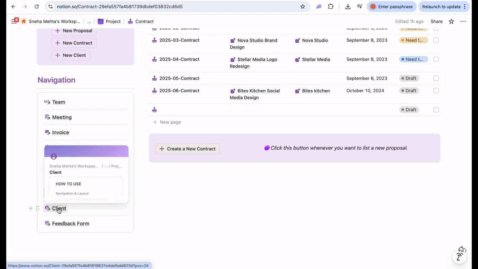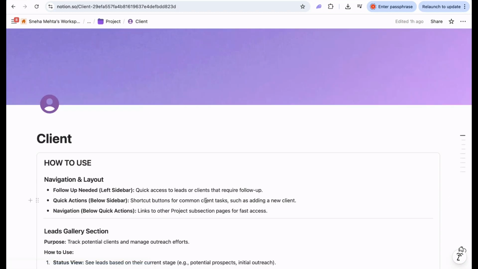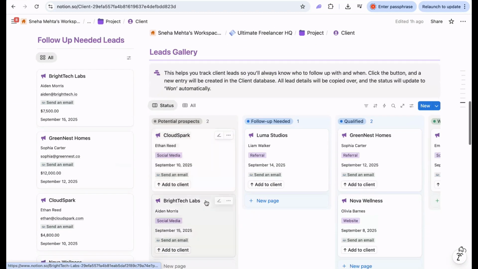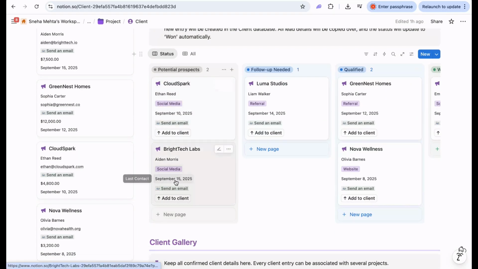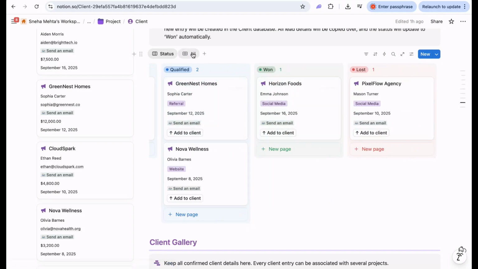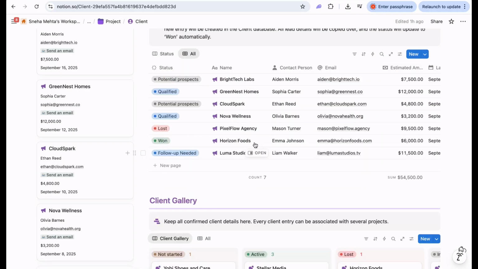Then we have the client. I'll click client. Here you can manage all your client list. You have the complete client list over here. You can see the status-wise client lists mentioned over here. Then we have the list of all clients over here.